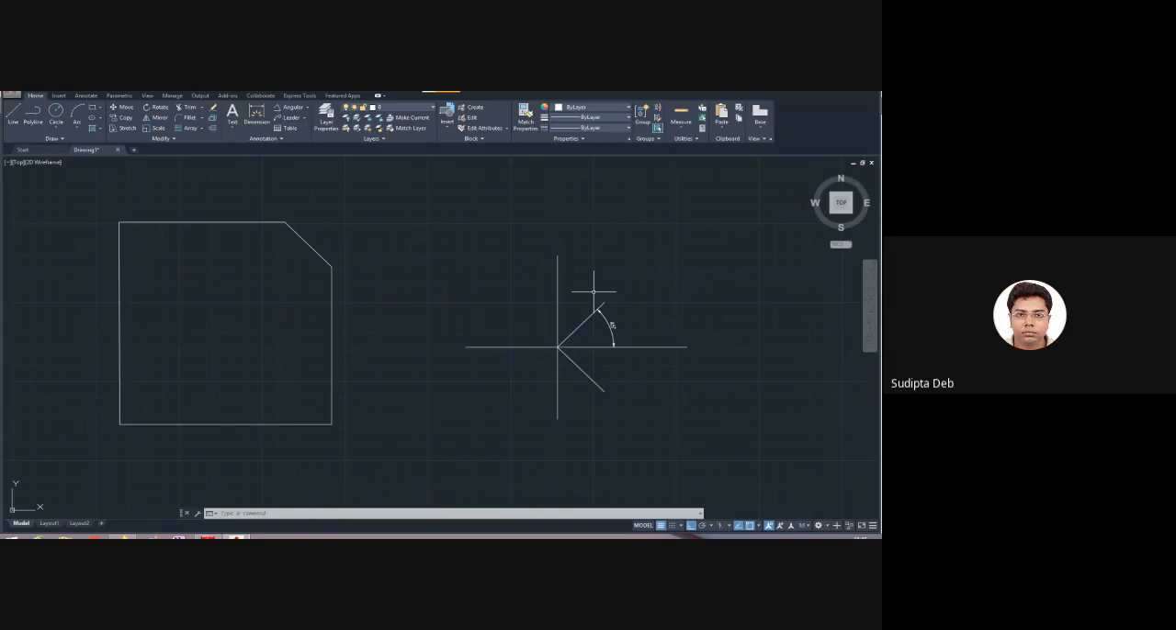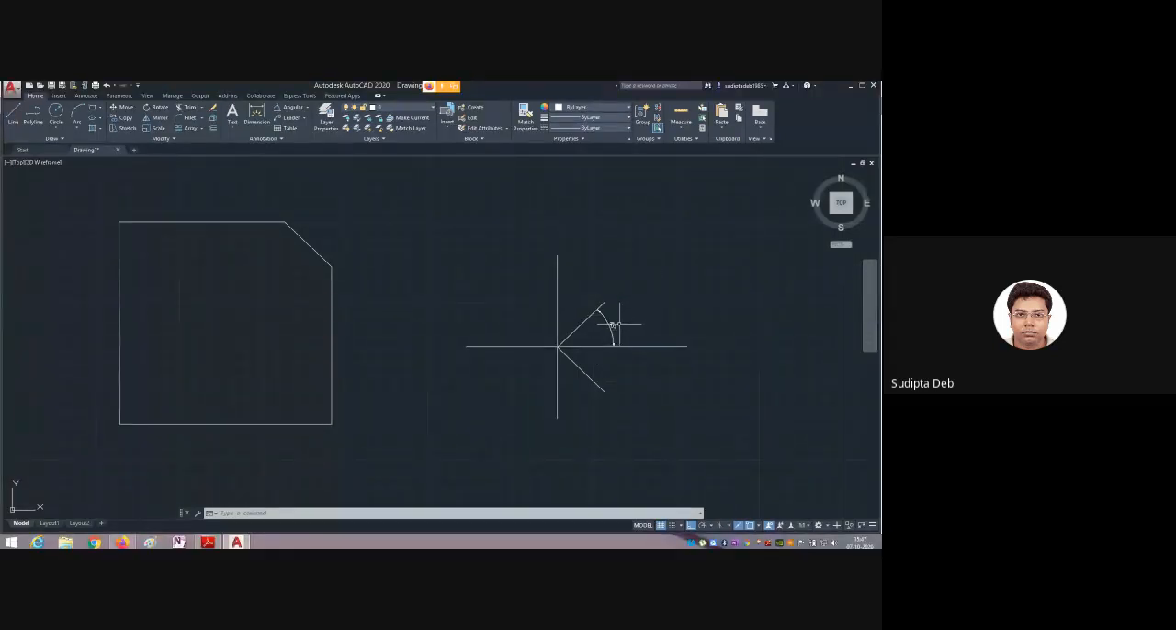Line command with angular angle. Here also you can mention 0. 0 means it will be a horizontal line. Suppose at the rate less than 0, it will be a horizontal line. Okay, this is one thing. Also we can draw with the coordinate system.